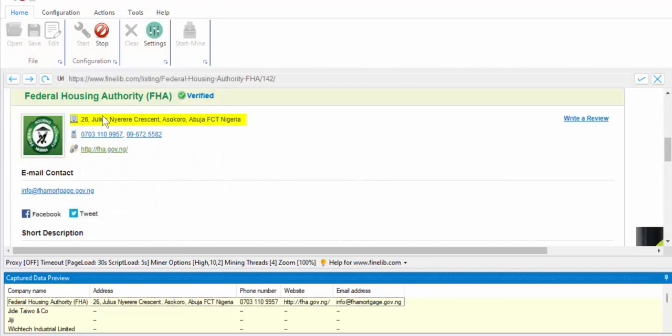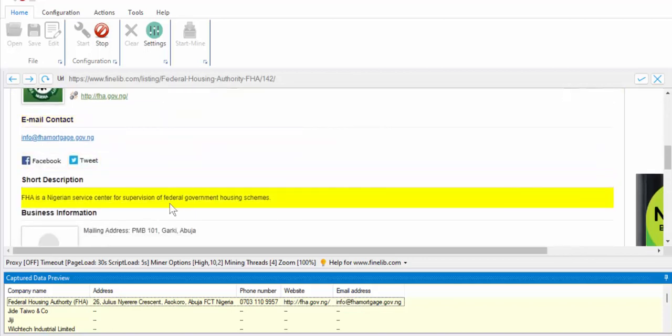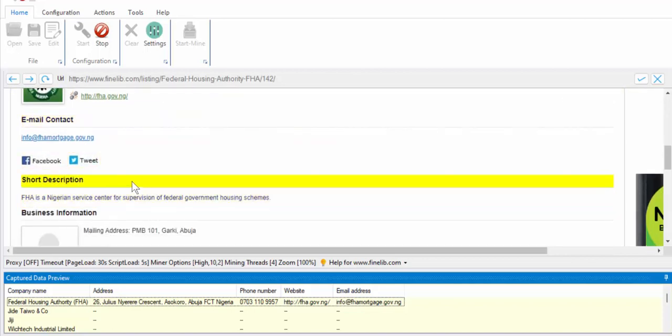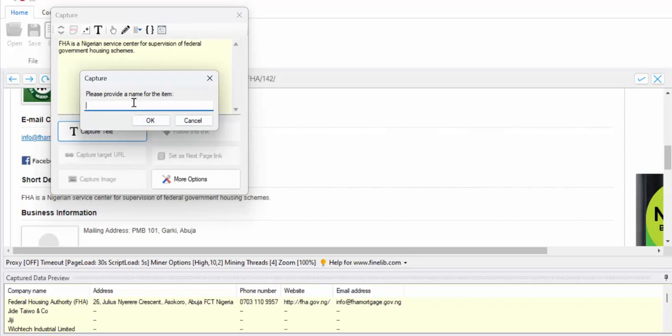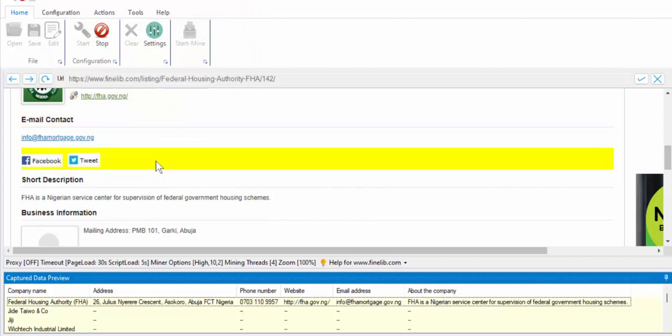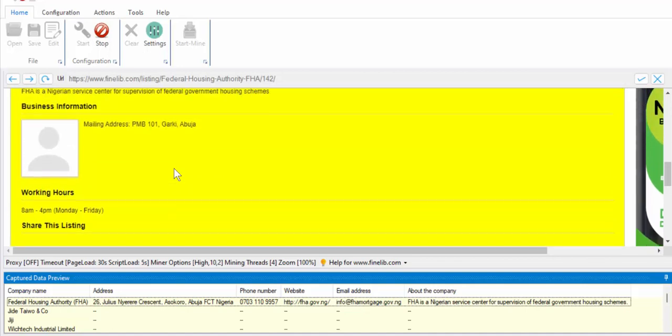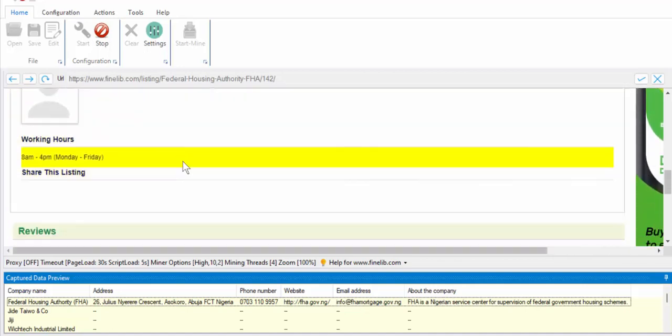I'll click on OK. Then what do I want to extract again? All right, maybe description, what they do. So I'll just click on here. Maybe about the company. And also, if you want to sell this data, customers can ask you to provide their source link, like the source where you get this information from.